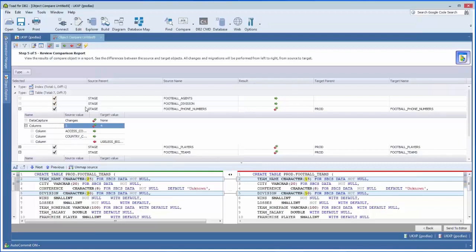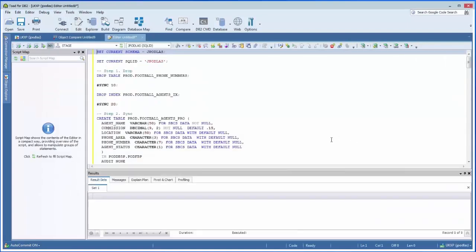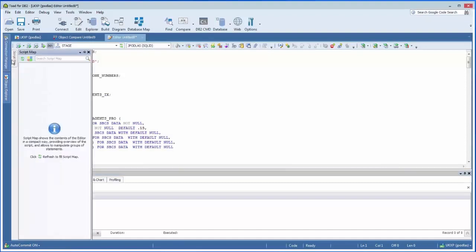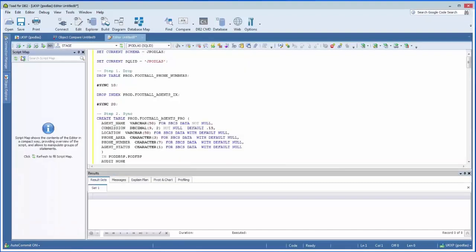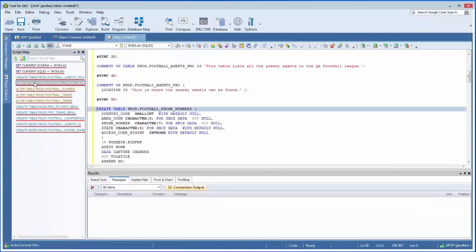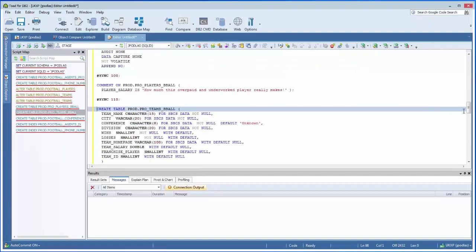And once you're satisfied, all the objects that have check marks in them will be synchronized. So you just click the Send to Editor button, and that's going to generate the sync script, which is going to make the target look like the source. And I'm going to bring up the script map. Again, this is in the SQL editor. It's like an interactive table of contents, allowing me to jump to the statements in the sync script.